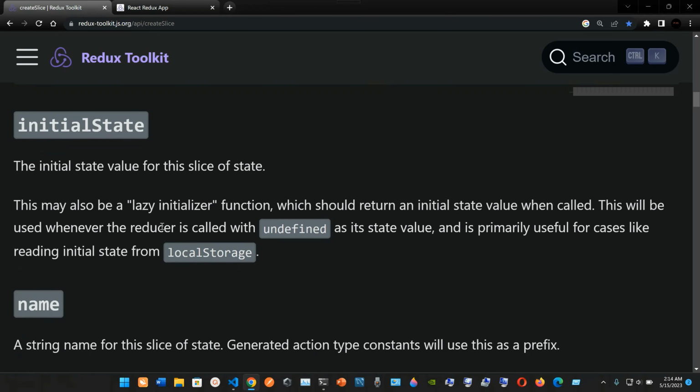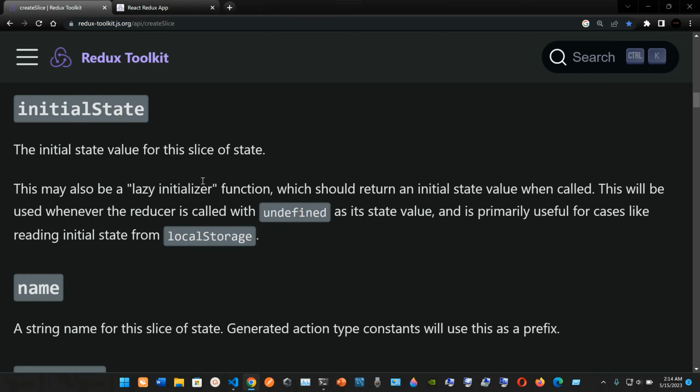And then again, this is just a general overview. In the next video we're gonna see a different example. We're gonna work with Visual Studio Code, but for now we're gonna focus on this initial state. The initial state value for this slice of state. This may also be a lazy initializer function, which should return an initial state value when called.